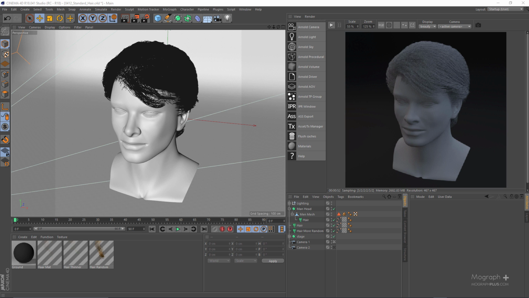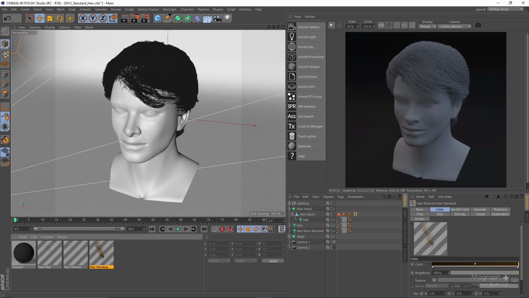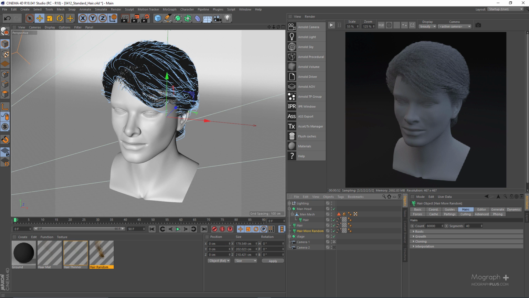In Cinema 4D, when you add hair to an object, automatically a hair material will be applied to that geometry. You can see these hair materials here. Or you can add a Cinema 4D hair material to the hair geometry. As you can see in this scene, we have three hair objects that combine together to produce this hair model, and each one has one Cinema 4D hair material applied to it.